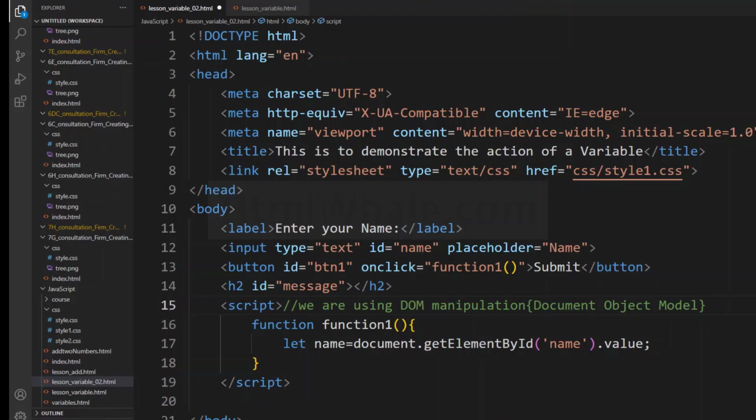That's simple as that. So in this case I got an HTML tag. I want to get the value that has been placed inside this. Now how do I get it? I would have to use what is called the Document Object Model. So this is the method that we are using, document.getElementById.